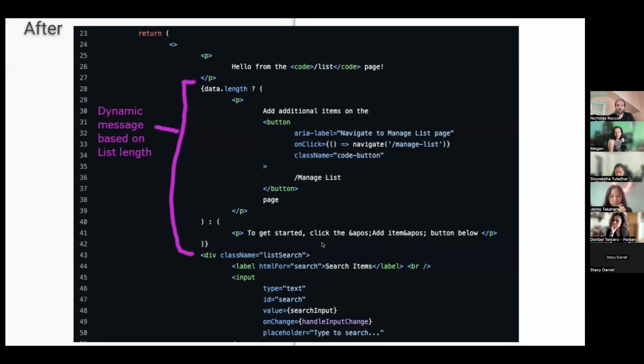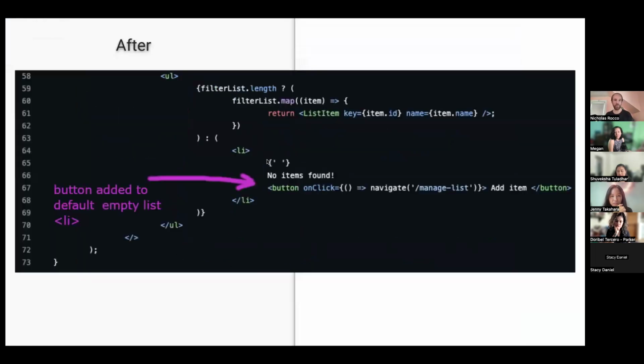And just a few details on this button, you can see that the first paragraph has a button embedded in it. It's actually now going to be a nav link that's embedded in there. And this is also part of the after. This is at the bottom. Now we have a nav link that's added to the default empty list LI. So if there's nothing in your list, you'll see no items found with a little link that says add items, basically.